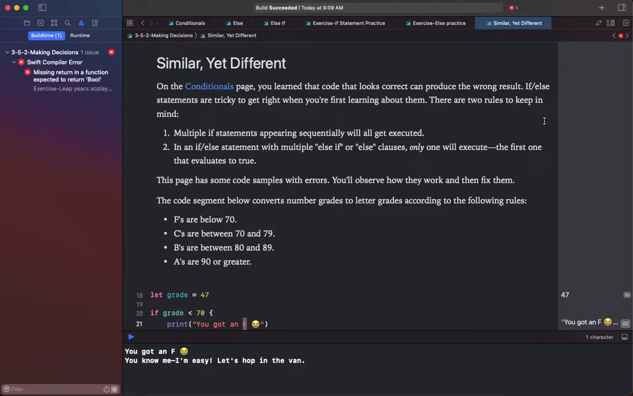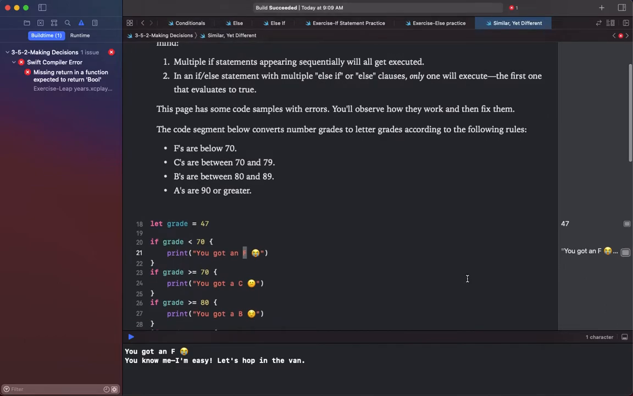Number two, in an if-else statement with multiple else-if or else clauses, only one will execute, the first one that evaluates to true. This page has some code samples with errors. You'll observe how they work and then fix them.